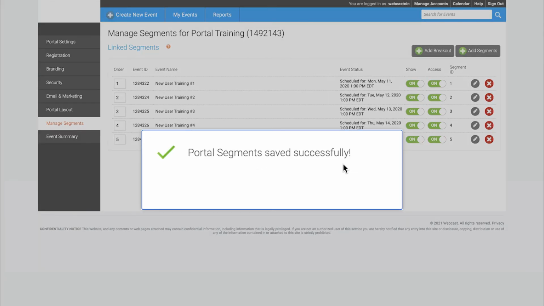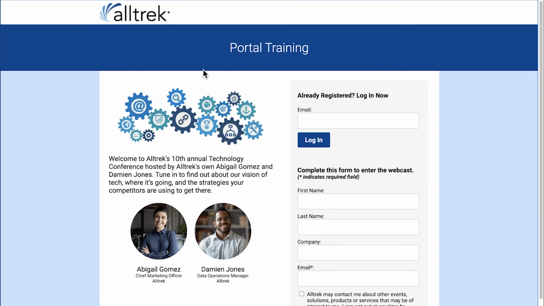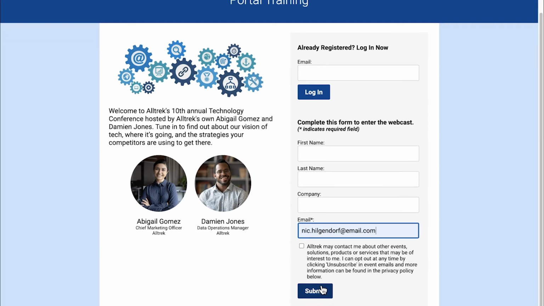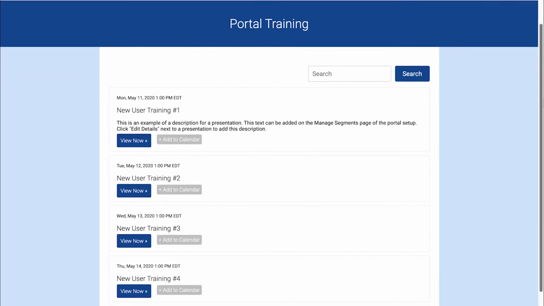A final Save and Continue at the bottom takes you to the event summary page for your portal. At the top of the page, click the View Portal button to access a preview of the portal page. Here's the preview that I've been showing you throughout the video with the changes I've made to my registration page and the agenda page.